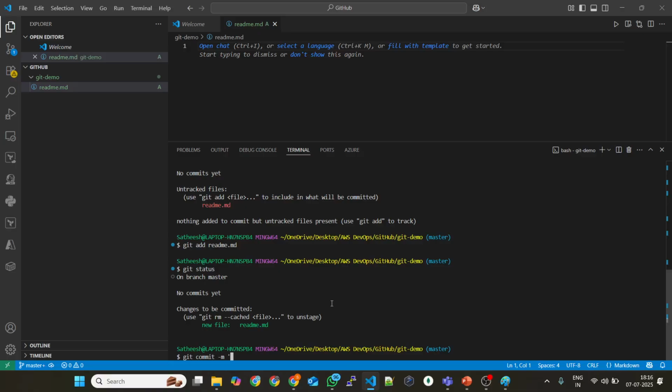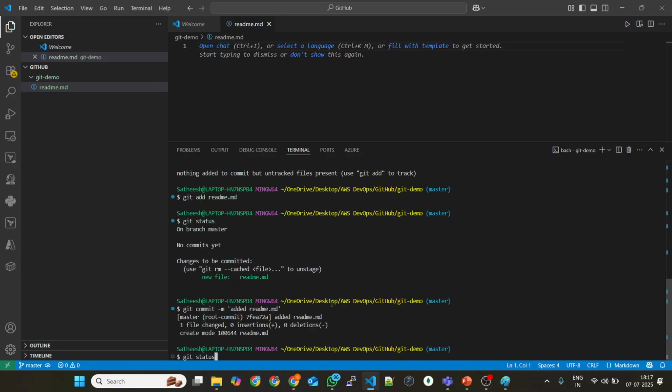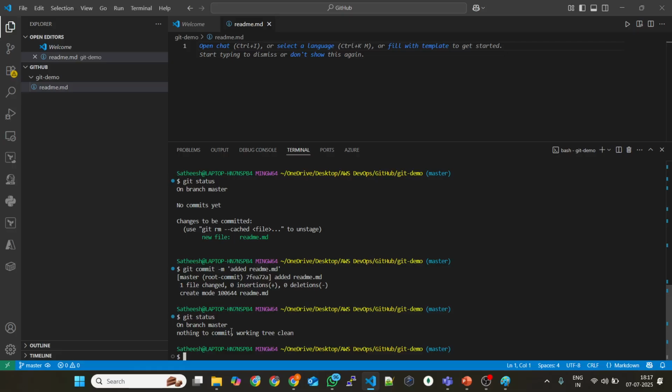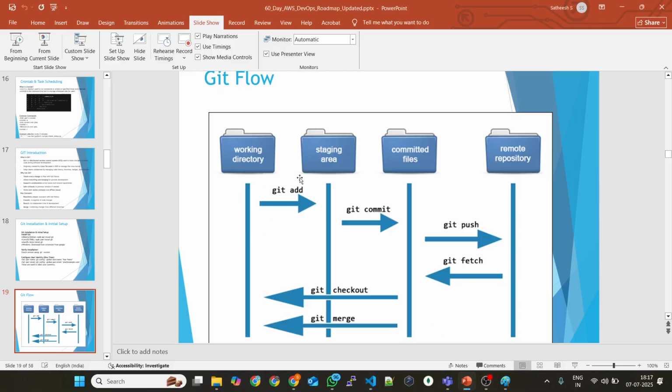You have to remember these commands. After git commit, I put hyphen m, which means message. Any message can be typed, but in short words, that will be showing in your commit history. Now I only added readme, so I'm just putting "added readme.md". This is just text, you have no need to worry. You can give whatever text you want between the quotes. Once you do git commit -m and then git status, you see nothing to commit, working tree clean. That means no files are in the working directory or in the staging area.